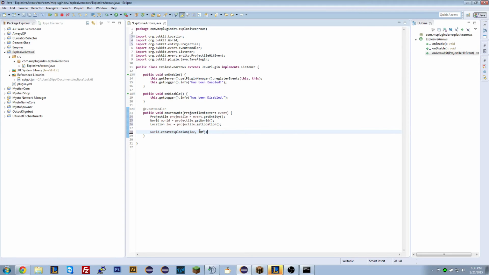All that is how big is it? Well, it's going to be 10. So you could just put 10 in there. That's easier. The size is 10.